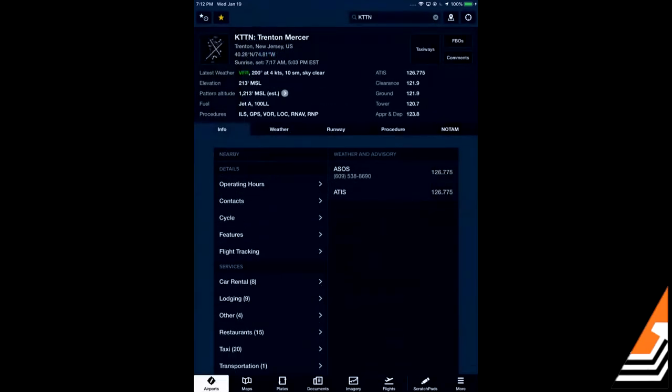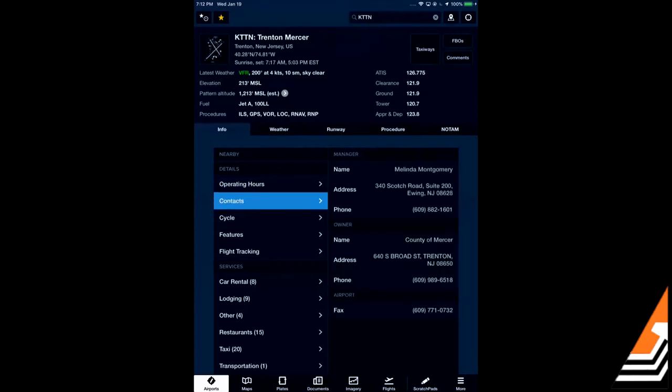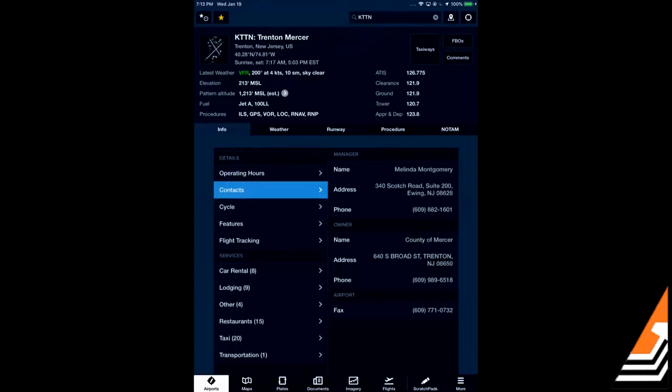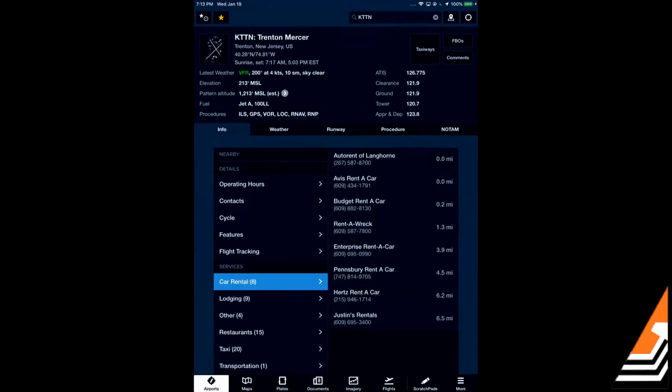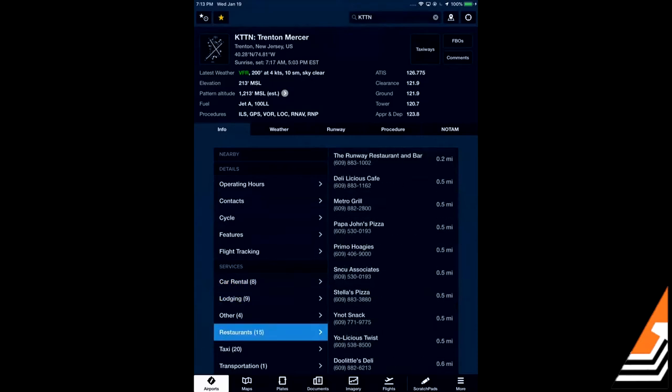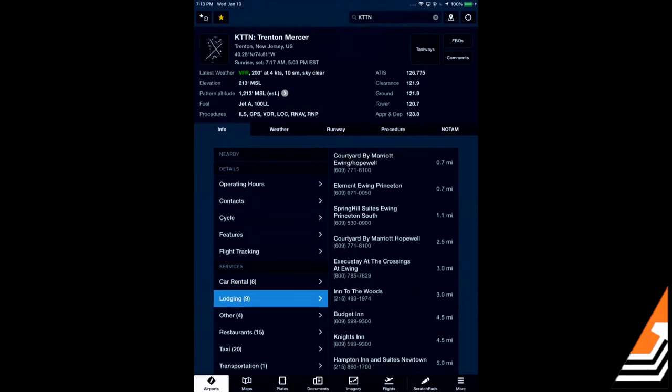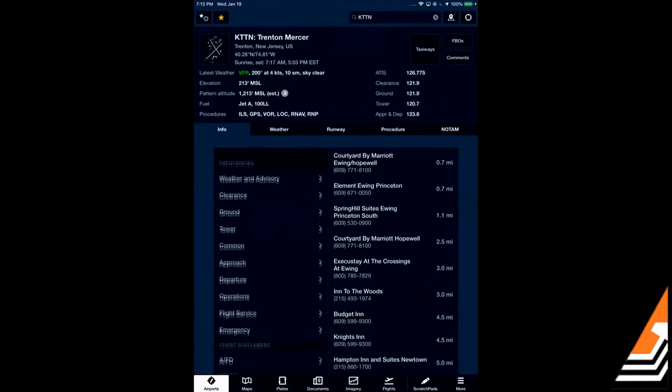All right, and on the bottom, we've got a details section. So stuff that doesn't necessarily directly apply to the flight itself, but maybe operating hours or anybody to contact at the airport. So if we look at Princeton, you would see Ken over here. And on the bottom, you've got different services. So again, after you get your certificate and everything, when you're flying around, you may need a car, some kind of lodging, see what restaurants are nearby. Another good spot to do it is right here in the info section on the airports tab.